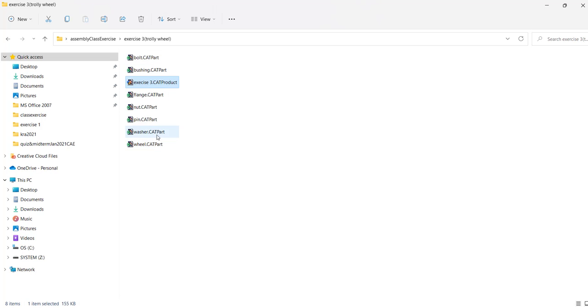Remember, all the parts have to be in the same folder as the product file in order for the assembly to show the whole assembly. If the product file is not available, or the parts are not in the same folder, then when you open it on another computer you cannot see anything, because this product file basically provides a link between the parts and the constraints.